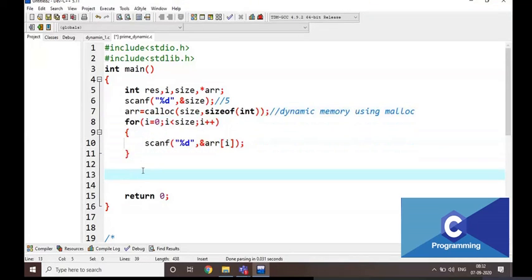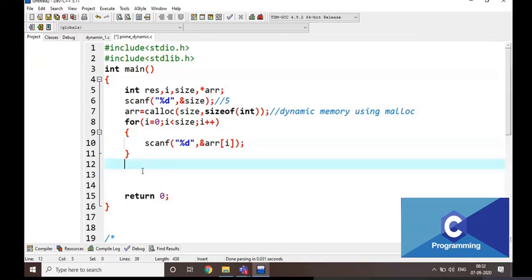Then I am going to call one function, that is find prime count, prime underscore count of, I am going to pass here arr comma size. That's it, nothing else.